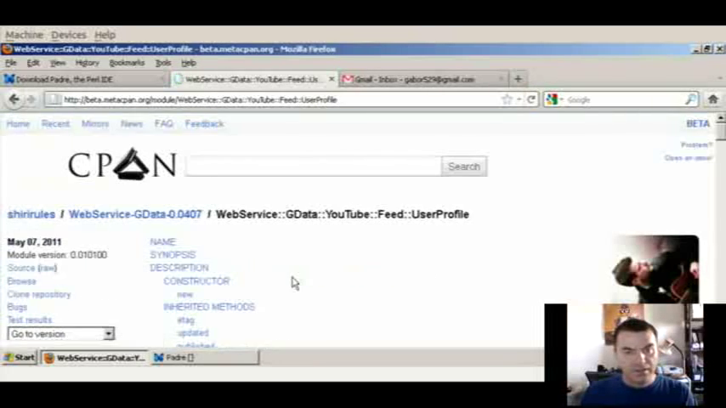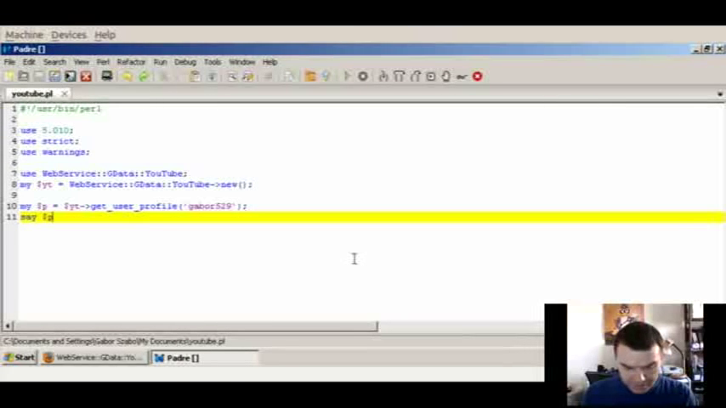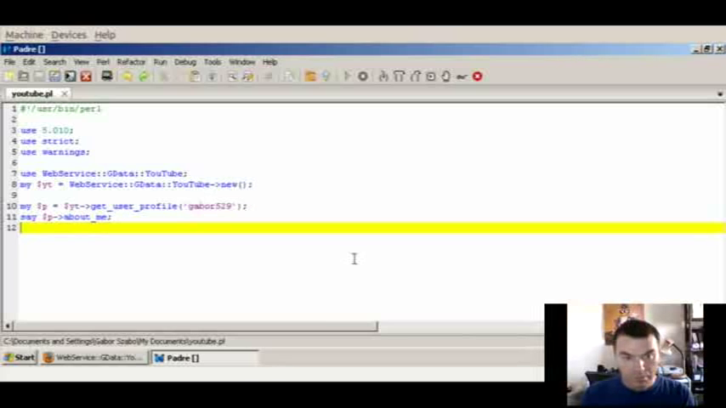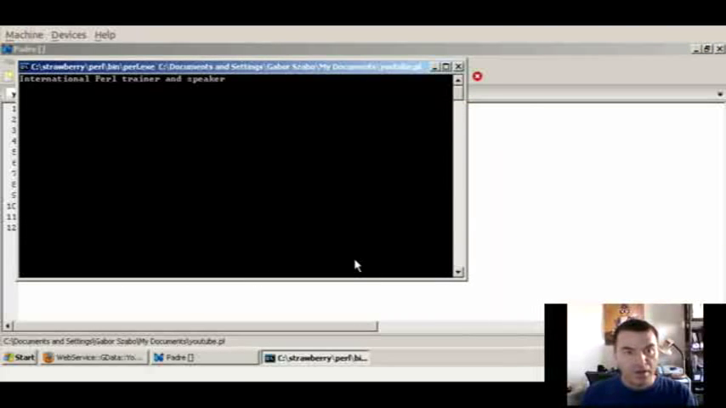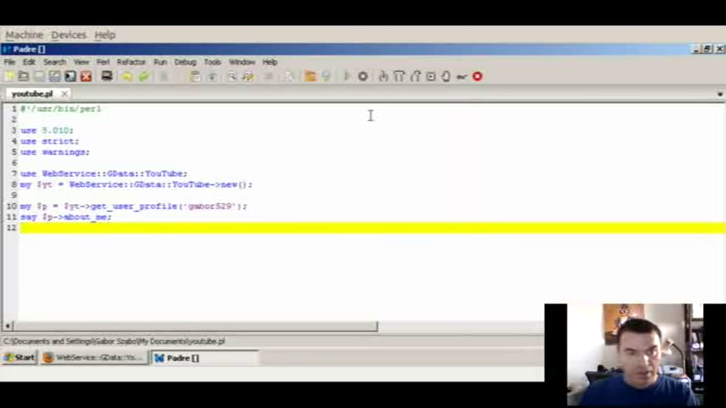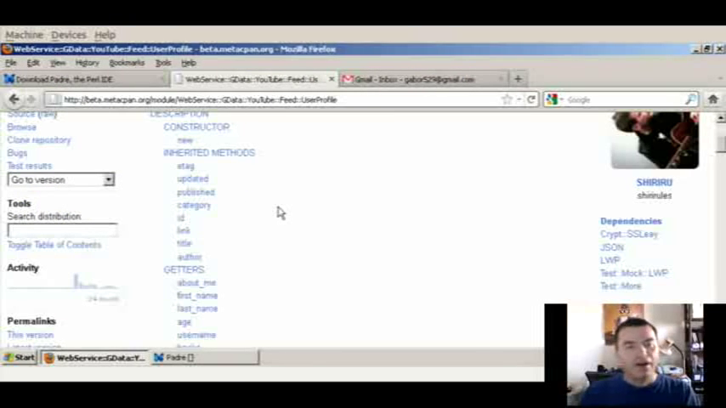So let's see what's in there. It has information about me, for example. So let's say about me, and let's run this now. I press F5 to run this code, and it says international pro trainer and speaker, and that's good. So that's my about, whatever it's called in YouTube terms. So great, that's working, that's good, but it will change, you know. And then let's see what else I can get.